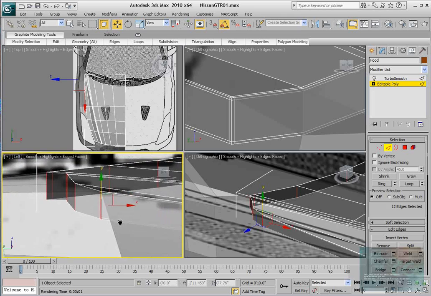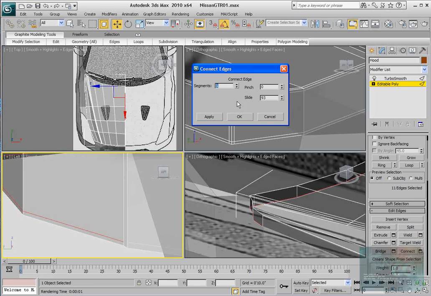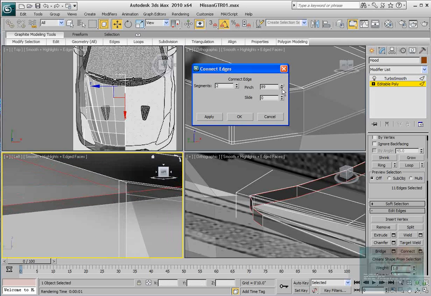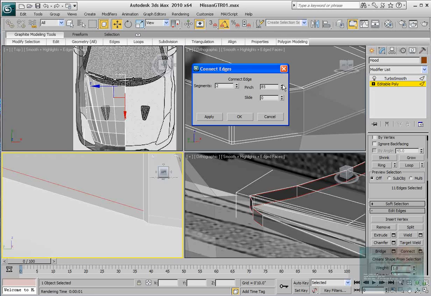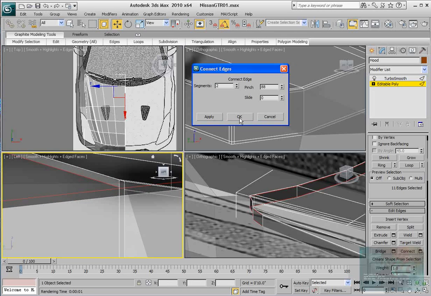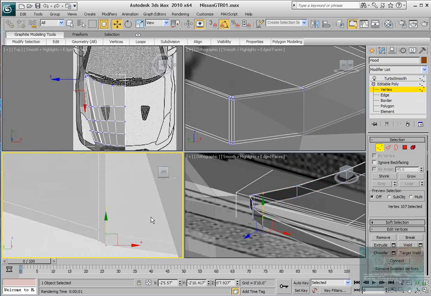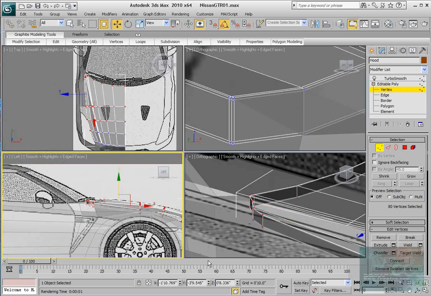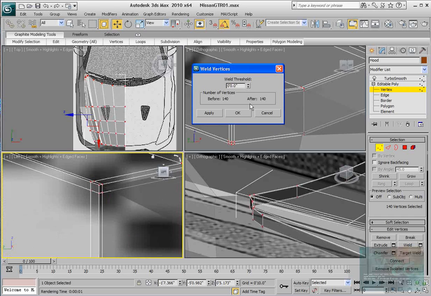Ring. Deselect that one. Connect. Twice. Get rid of slide. Pinch. Click OK. And vertex, connect. Ooh. Let's grab the whole hood, do a weld, make sure none of my vertices, okay, they were.